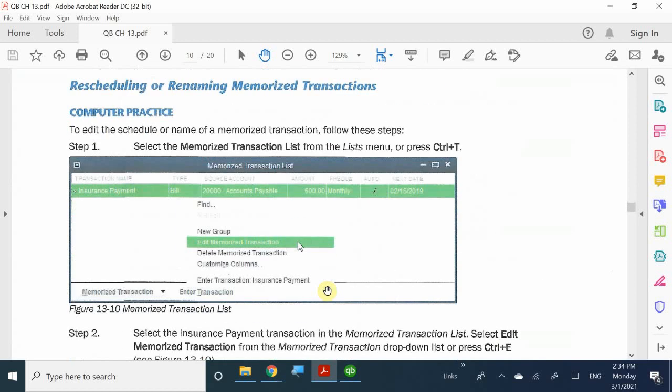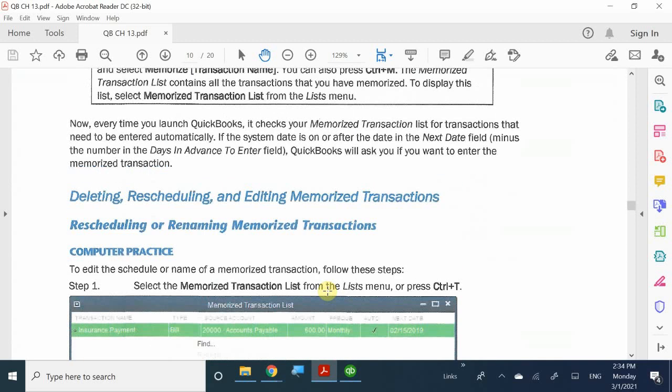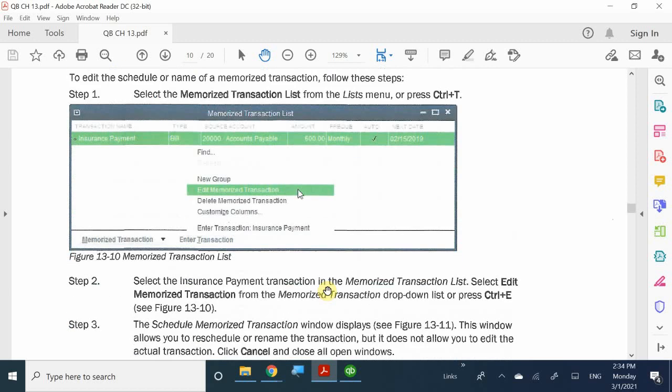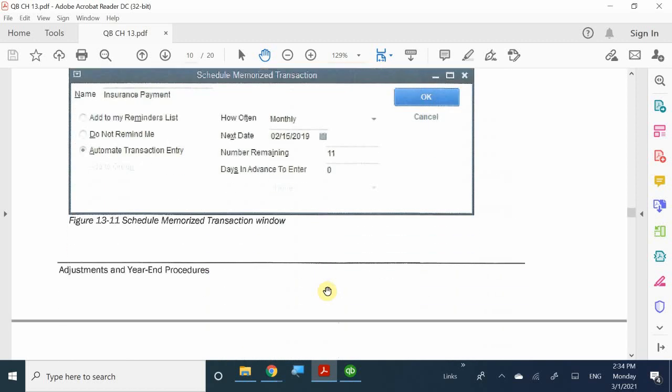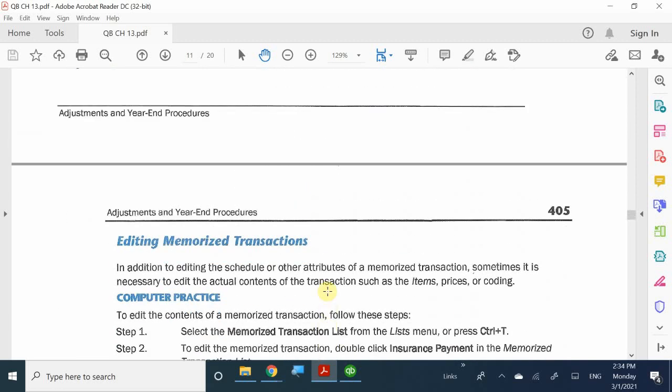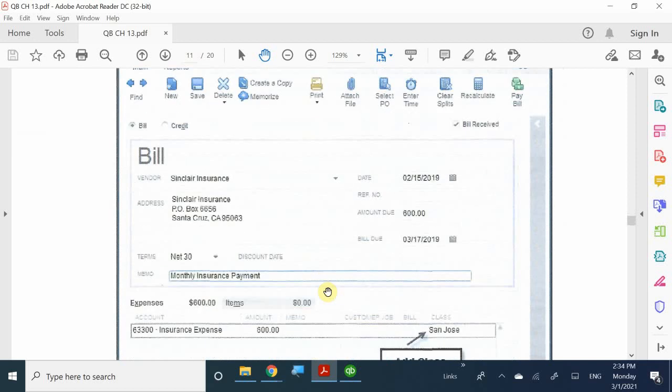Okay, so now that we finished that section on memorized reports, we talked about rememorizing, we talked about deleting, and we talked about editing.